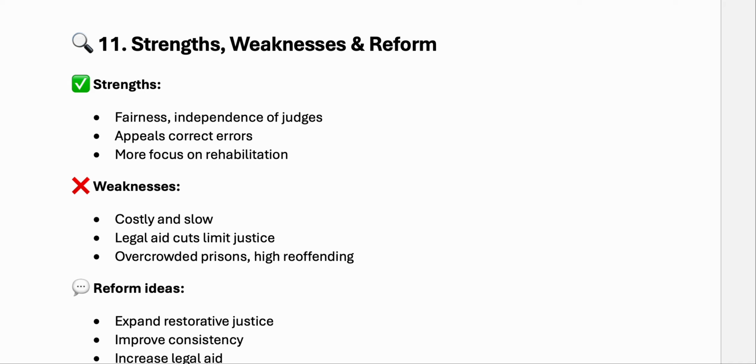Let's take a look at strengths, weaknesses now. So the strengths, well, courts aim to be fair with lots of checks like appeals and independent judges. There's an increasing focus on rehab and community sentencing, all good. The rule of law and separation of powers helps keep things unbiased. But in terms of weaknesses, well, the process can be slow. It can also be rather costly and sometimes inconsistent too. There's less funding for legal aid, and this is going to mean that not everyone gets fair or good representation. Prisons are overcrowded too, and there's lots of reoffending, which isn't great for society.